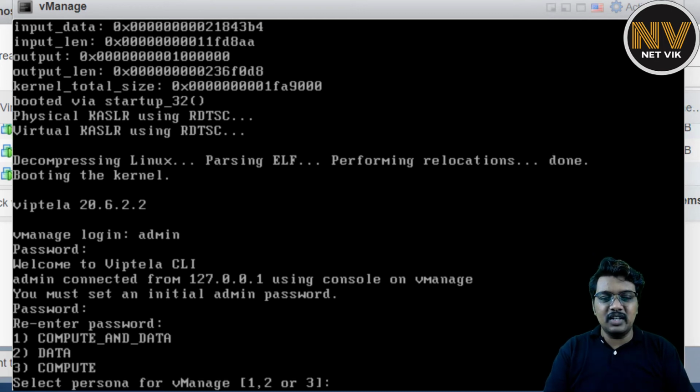So you see here, this is where you should select the persona. I'm going to do one. I'm going to use this vManage to be the compute and data. Obviously, we are going to use only one vManage, a standalone vManage. We should go with the compute and data.